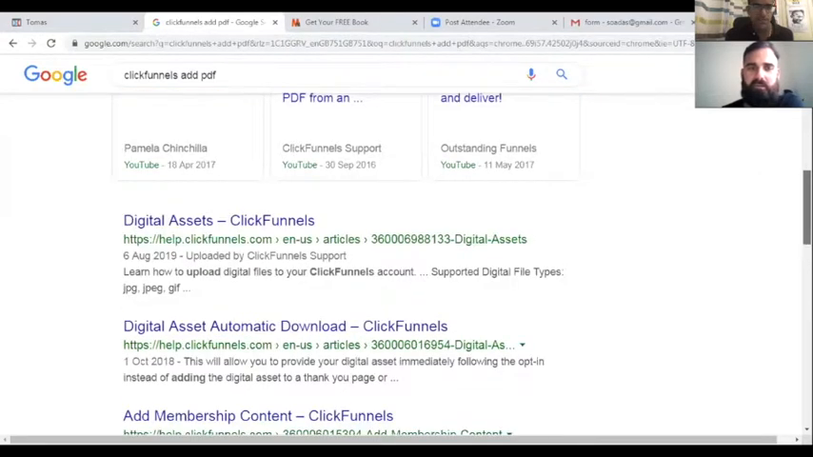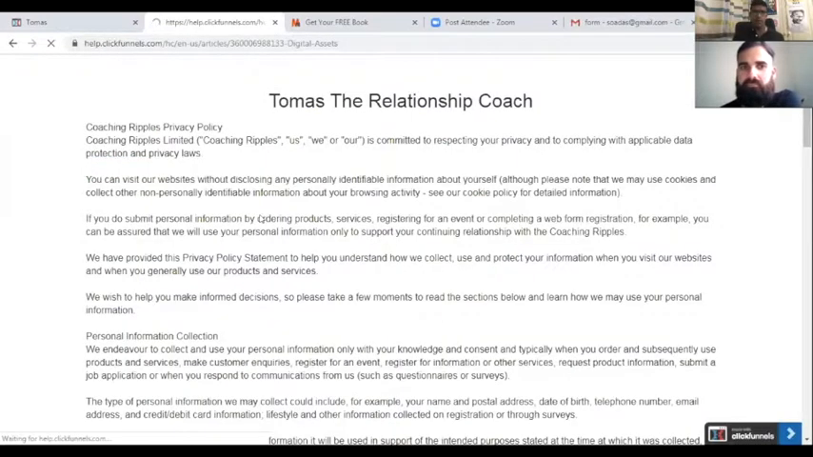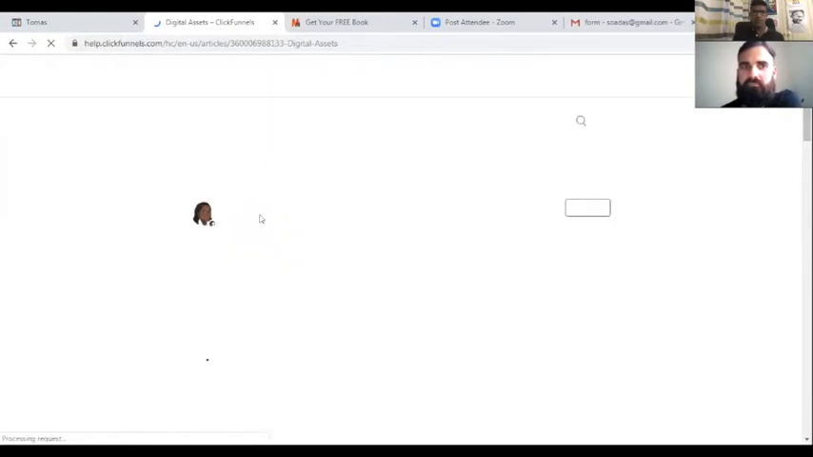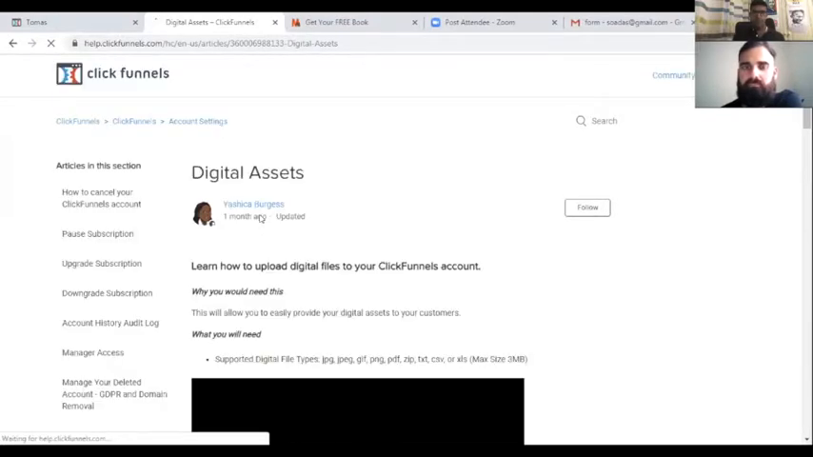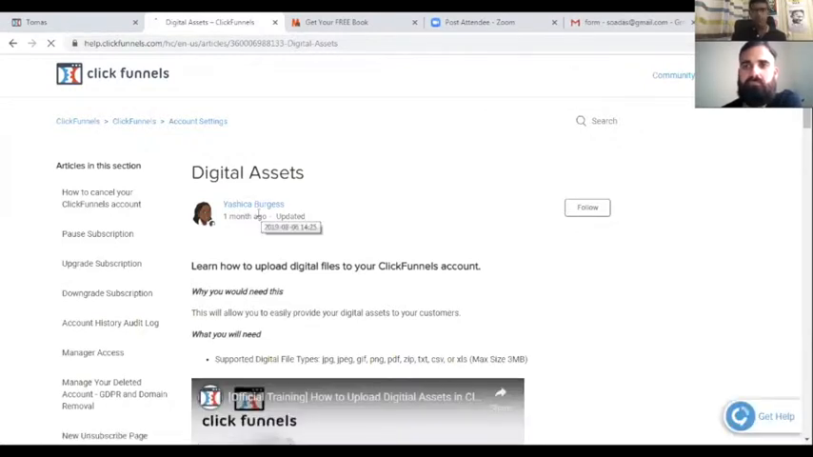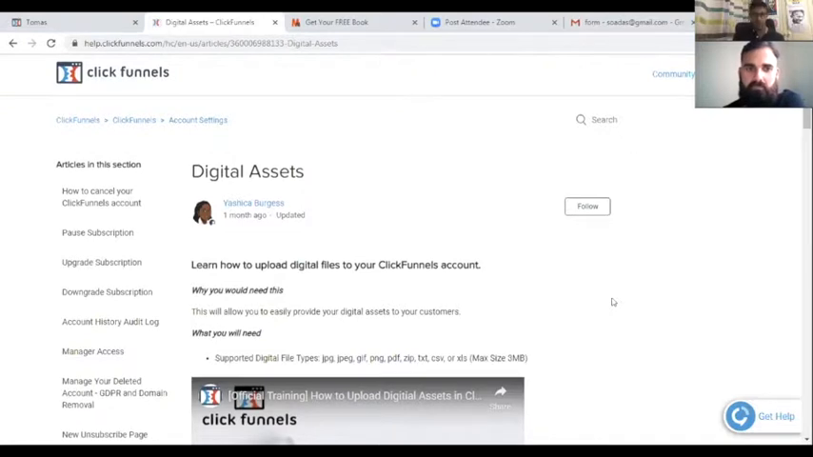Yeah, that's it. Digital assets, ClickFunnels. If you click on that, you can do this right now. Or I'll show you how you can actually create stuff yourself. So what this digital asset is, like a PDF, any file. So go for it. Follow these instructions. Just quickly try add a PDF to your ClickFunnels.